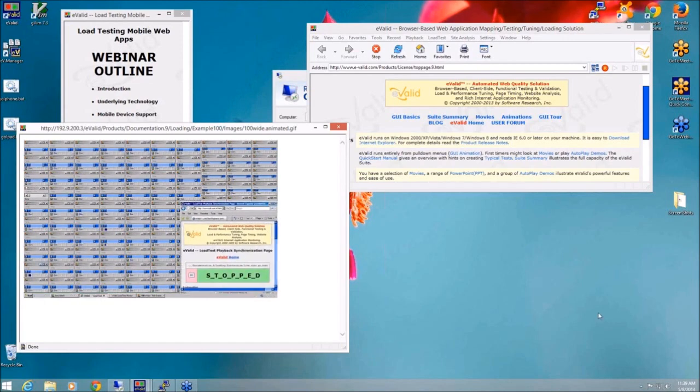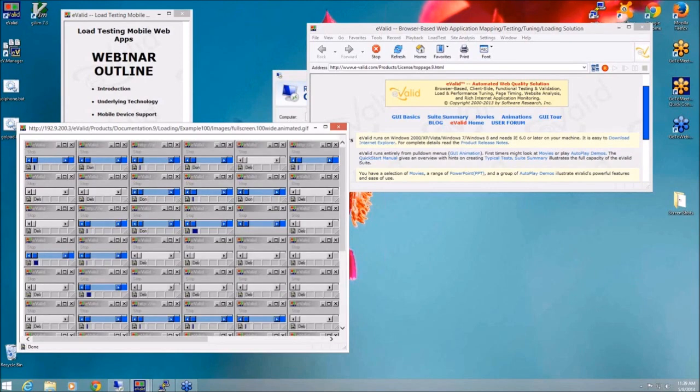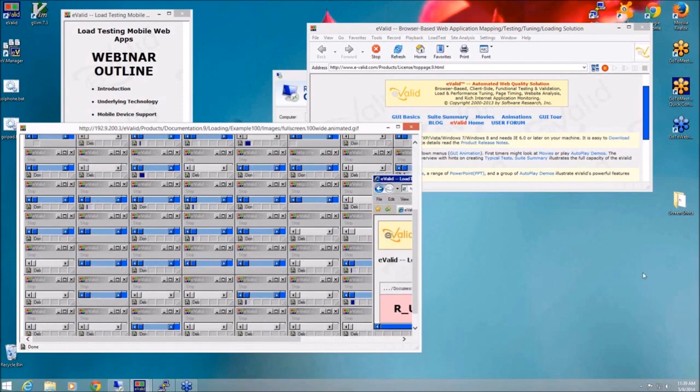A detail that's worth mentioning is that this is the smallest browser you can get. So when you tile eValid, this is the smallest you can make that.